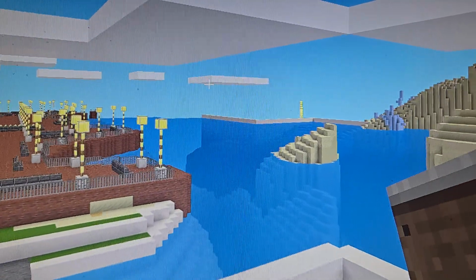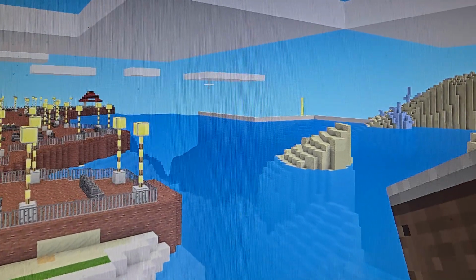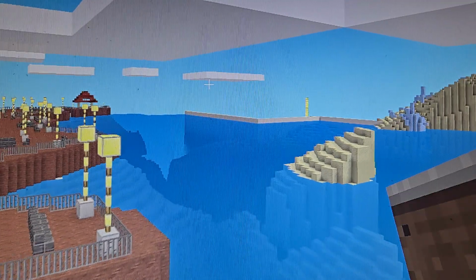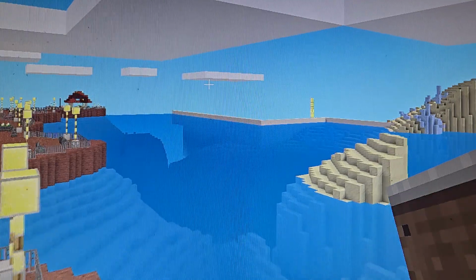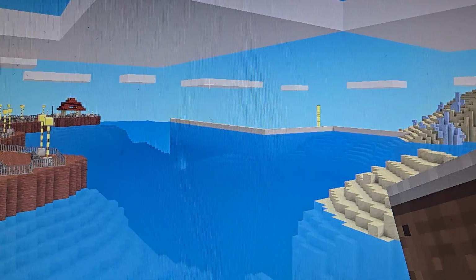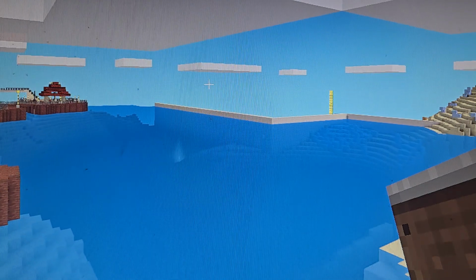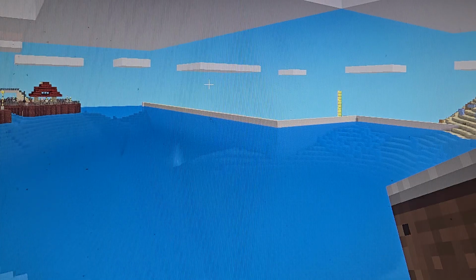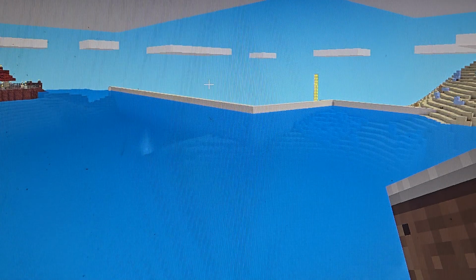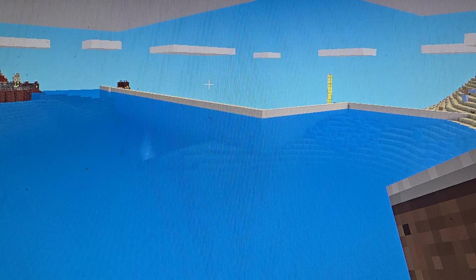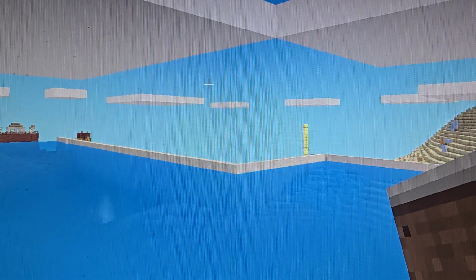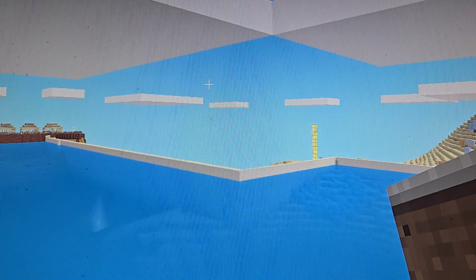Let's fly over the lake. Sometimes it's easier taking a boat. Boats are faster, but you gotta be a good pilot, and I'm not. Flyovers are more spectacular because they show everything. I'm going to go on the other side of this wall and see what I got there.